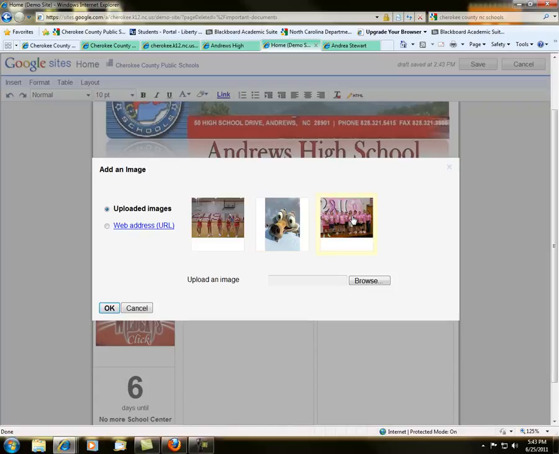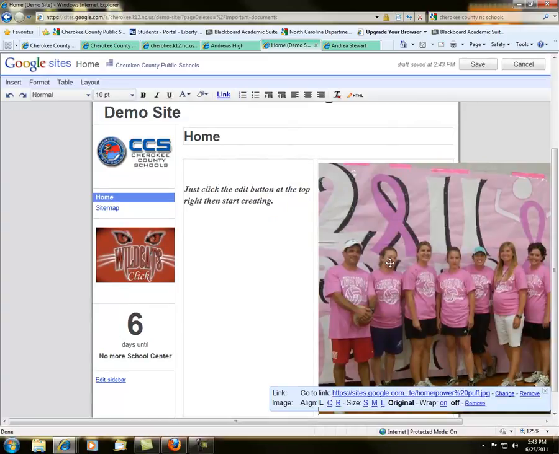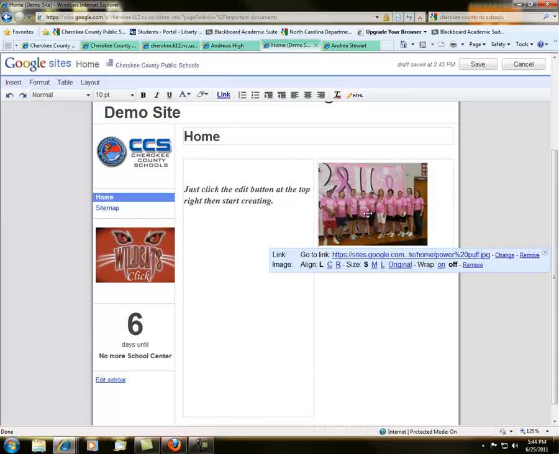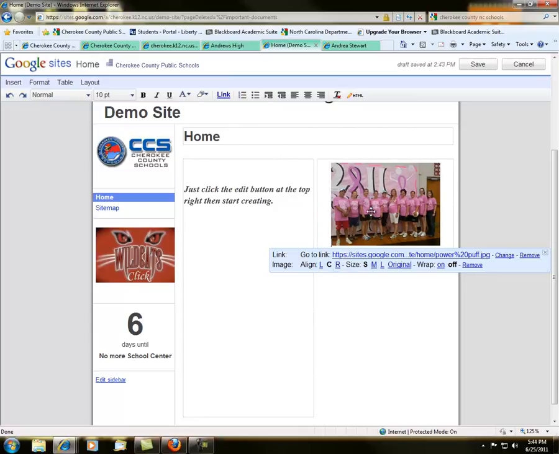We're going to click on the Powerpuff image, and we're going to say OK. It's going to insert it. Oh, it's big. So let's make it small. There, it puts it small for us. And let's say we want it centered. So we're going to click C, and it's going to center it for us.